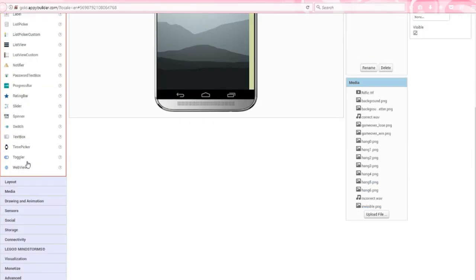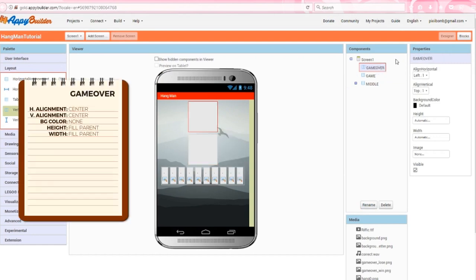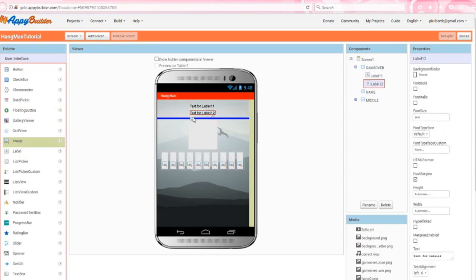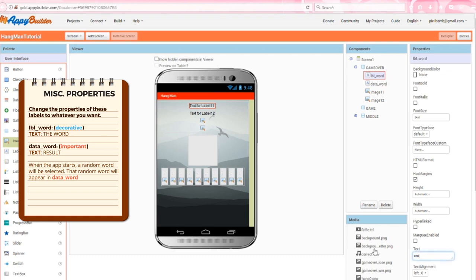Next, drag 2 vertical arrangements onto the screen. Call the first one Game Over and the second one Game. Set Game Over alignments to center-center, change the background to none, and the width and height to fill parent. Drag 2 labels and 2 image components inside of Game Over. The first label is named Label Word. I'm just going to change the text to display the word, and the next label is named Data Word.